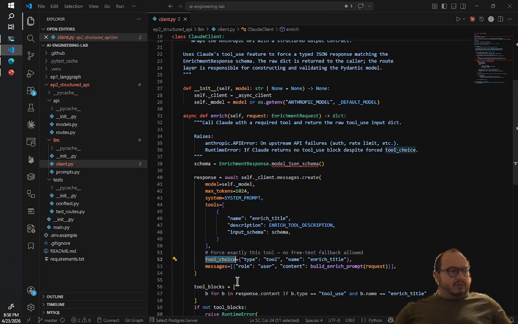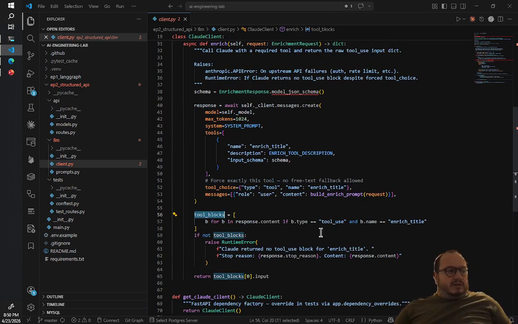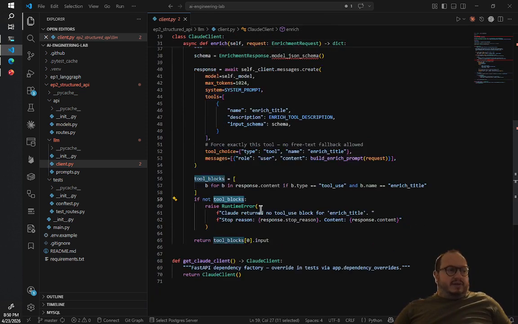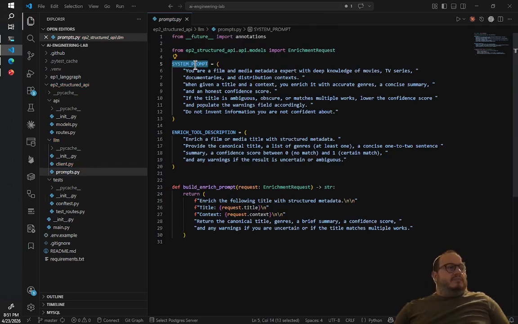Fallback is not allowed. Look at the tool choice. And tool blocks are tool use and enrich title. If there are no tool blocks, we raise a runtime error: Claude returned no tool use block for enrich title. And we stop and return. Or else we call the tool. This is the system prompt. This is the enrich tool description.